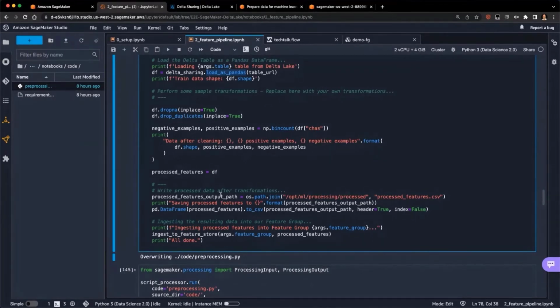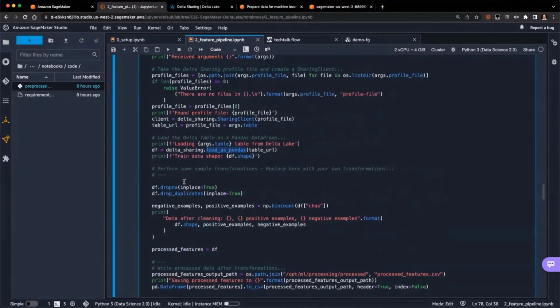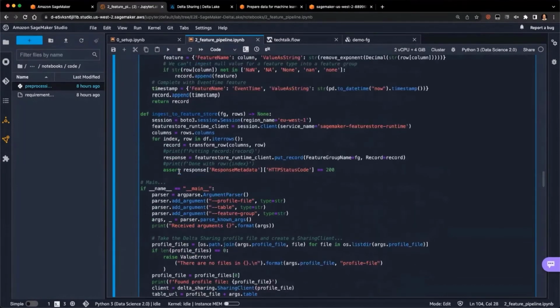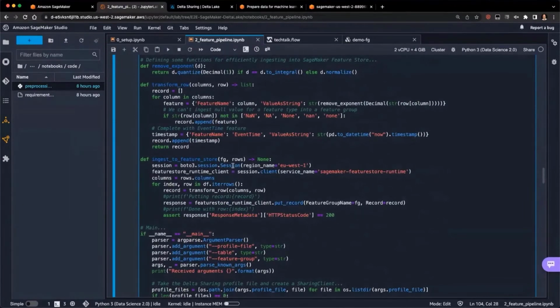And finally, I have the step of writing the results to the SageMaker feature group that we defined before. So for that, we are once again relying on Boto3 and directly ingesting into the feature store that we have. And for that, I have this function ingest to feature store, which is defined over here. And as you can see, all we are doing is establishing a client with the SageMaker feature store runtime.